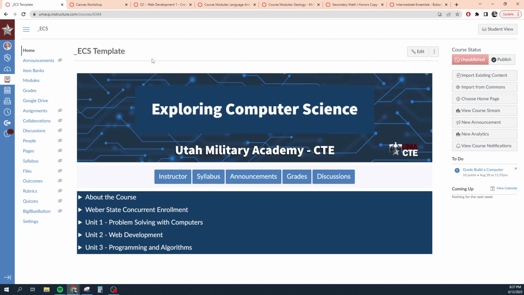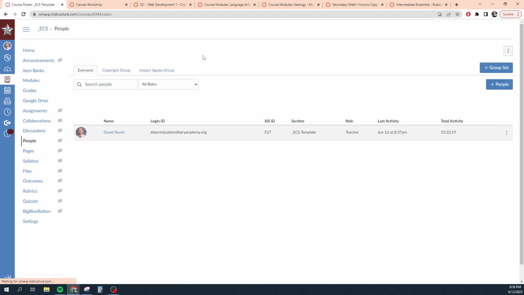So we've touched a little bit on sections in the past, but we haven't really talked about users and the different profiles that you might find in here. So we're going to click on this button labeled People.